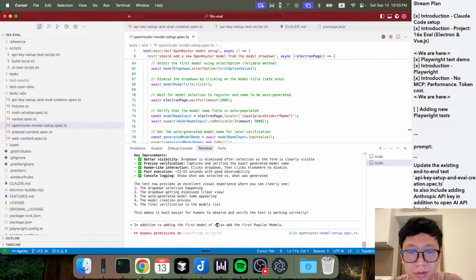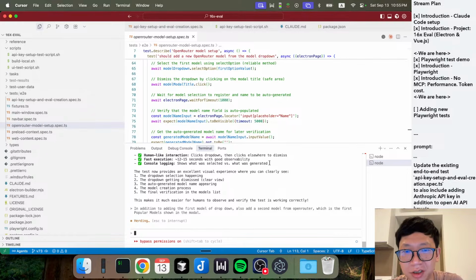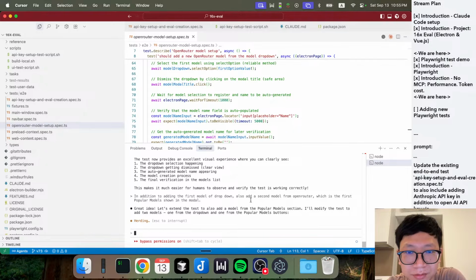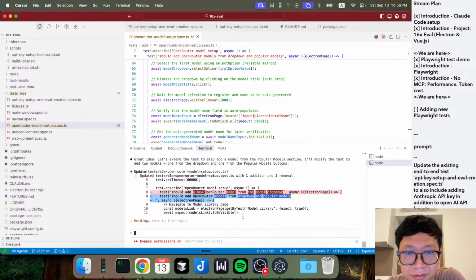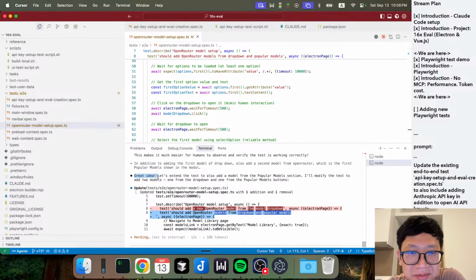First model from drop down. Add a second model from OpenRouter, which is the first popular model shown in the modal. Yeah, I think this should work. Great idea. Okay, I like this reply. Great idea.